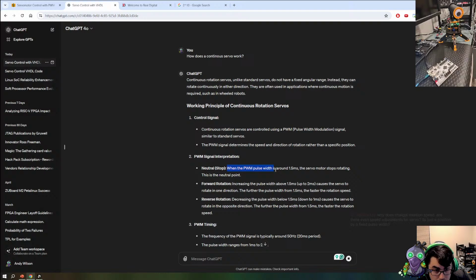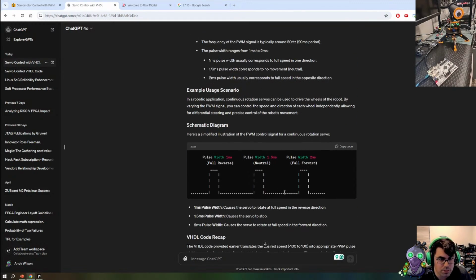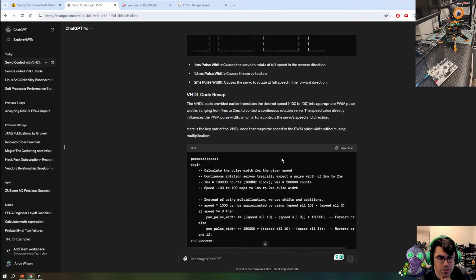Okay, when the pulse width is around 1.5, the servo stops rotating. That's the neutral spot. Forward rotation causes the servo to rotate, and the further the pulse, the faster the servo rotates. I assume this is just an angle. We can play around with it. Full reverse, neutral, full forward. So this is the example they show.